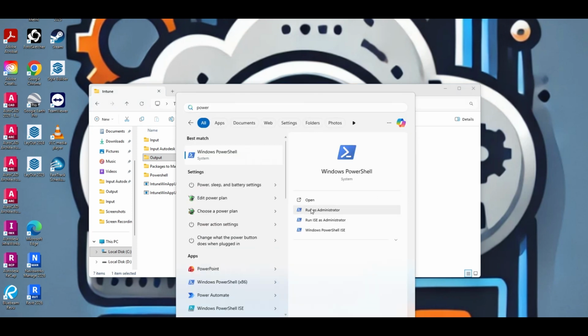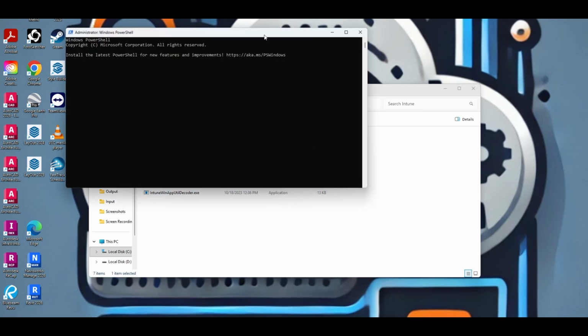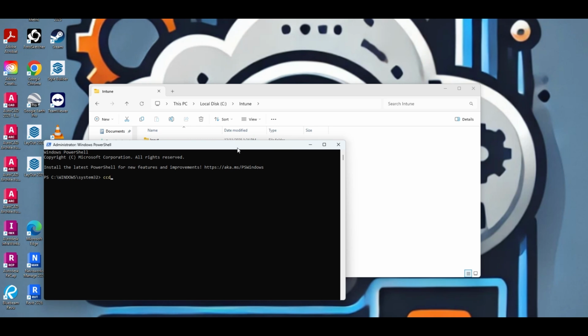So we'll go into PowerShell. We're going to give it a second. We're going to cd into our Intune folder. We're going to call our package script.